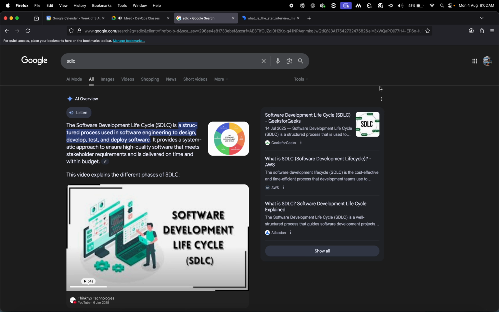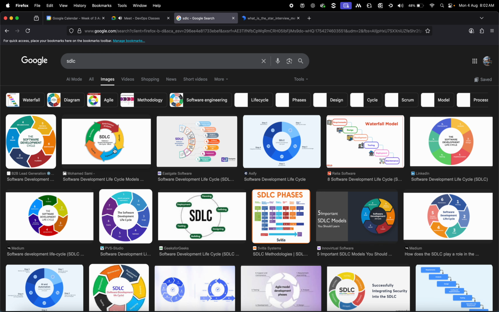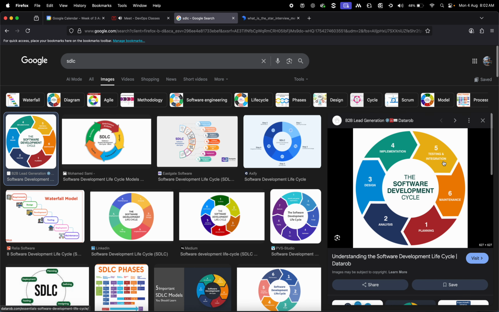This is called the software development life cycle. It just defines what we do starting from planning to deployment. Starting from planning, analysis. Okay, planning, analysis, both are fine. Designing, implementation, testing and integration, maintenance.